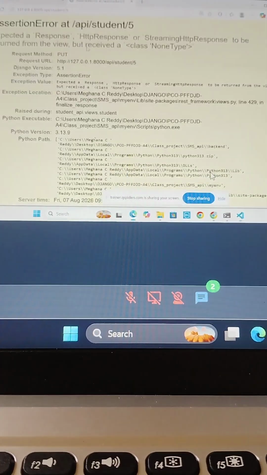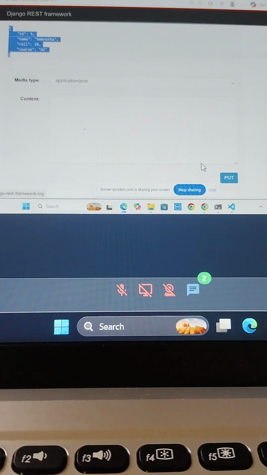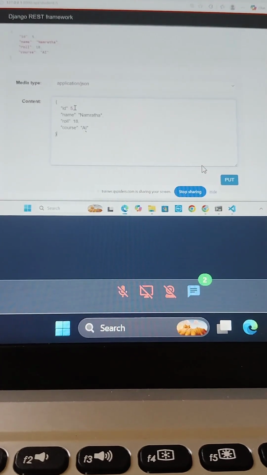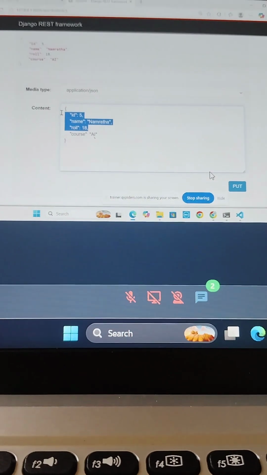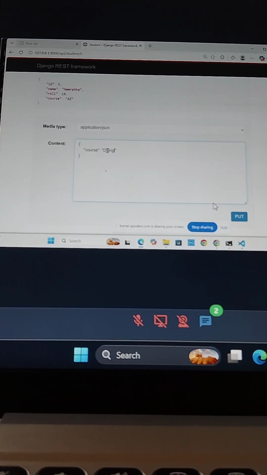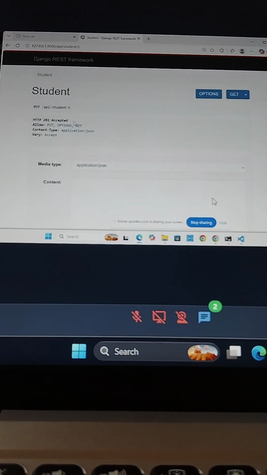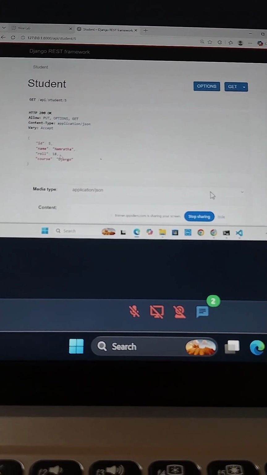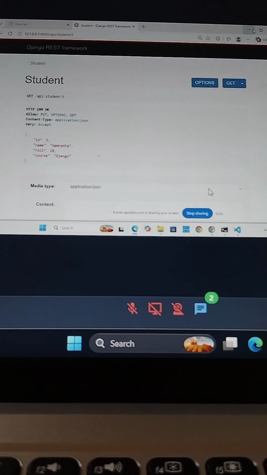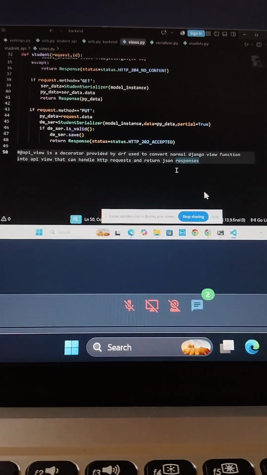Now observe. First let me get the fifth record. Let me change it to Django. From Gen AI, let me change it to Django. Done. HTTP 202 accepted. See, it has been updated to Django. If the partial data is coming, that time you need to pass attribute partial equal to true. Try this one, everyone.